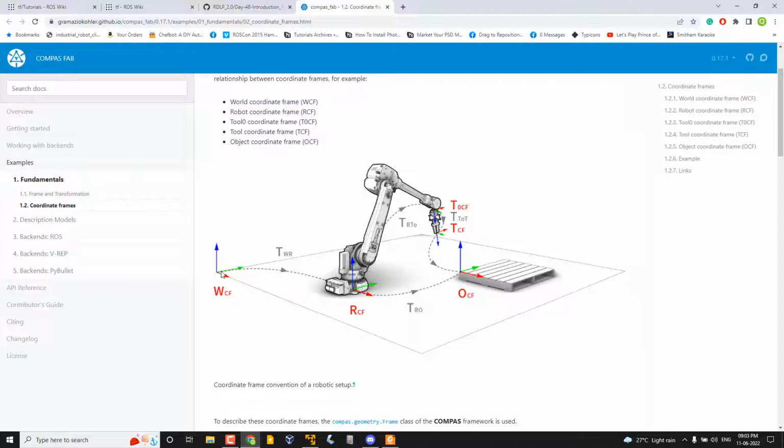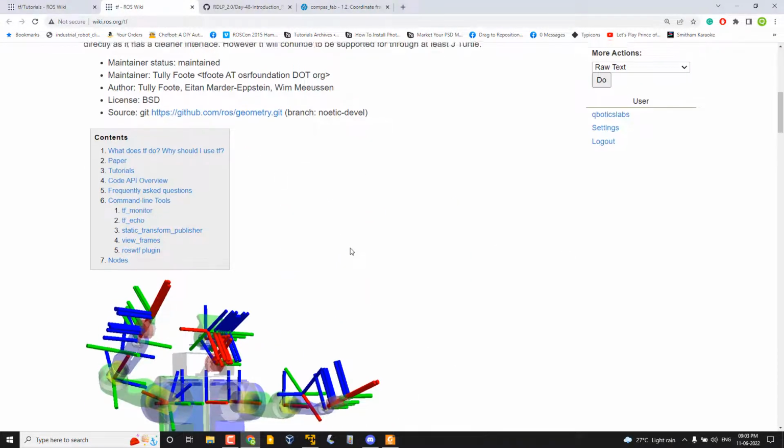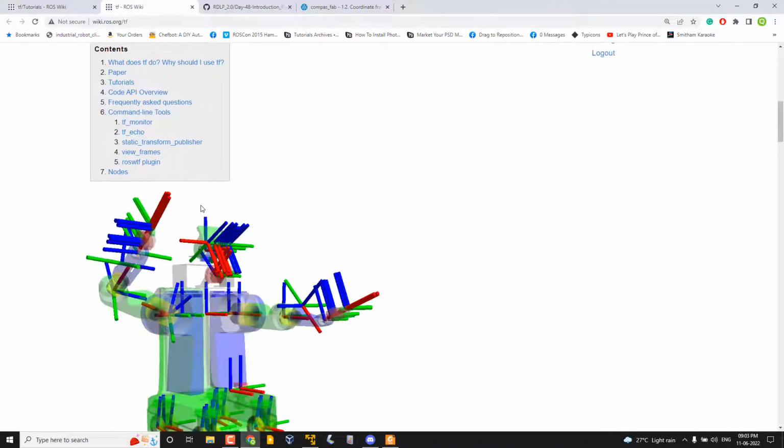Transformation literally means, if we say the transformation of RCF is with respect to the world coordinate frame, where is RCF? The translation and rotation, basically. So in the x-axis, maybe RCF is 5 meters, maybe in the y-axis RCF is 2 meters, something like that. The translation and rotation of a coordinate frame with respect to another frame, the parent frame. So TF plays an important role in ROS for holding all these transformations.